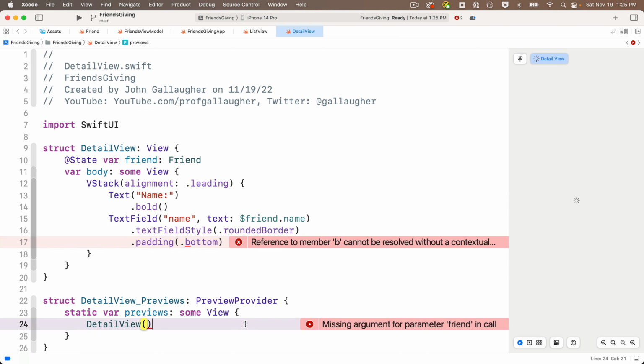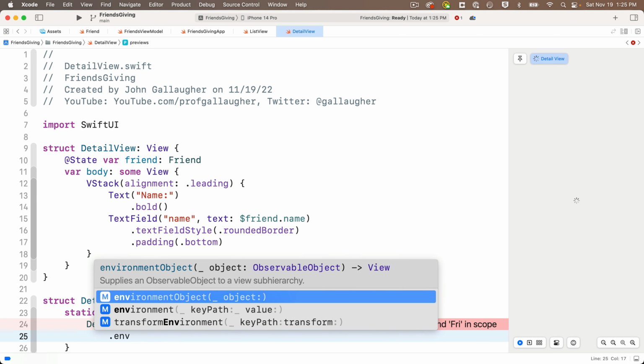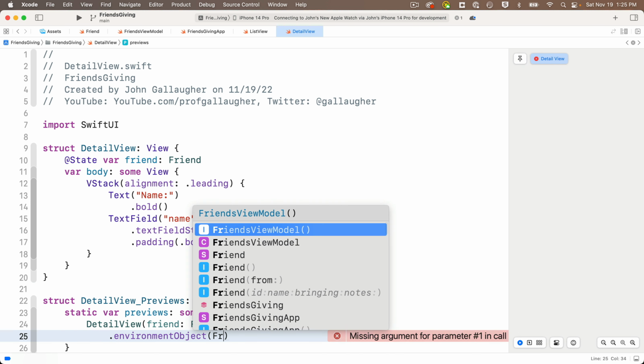I'm going to backspace and change my DetailView. Now I need to pass in a friend. So for the friend value, I'm just going to say capital F Friend, open and close parens. And we are going to take advantage of the environment object in here. So below this, I'm going to say .environmentObject, and I'm going to pass in FriendsViewModel, open and close paren.